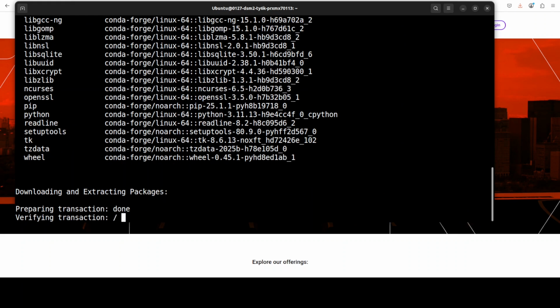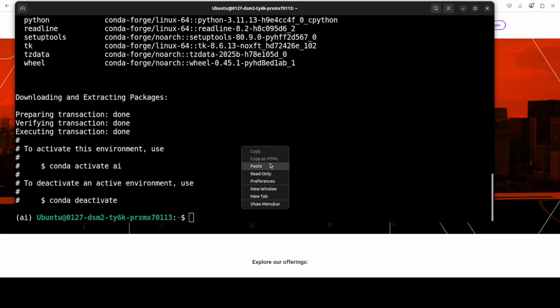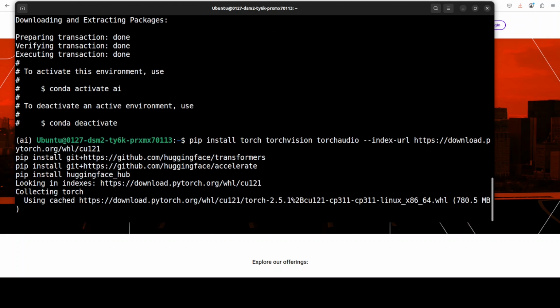Okay, our virtual environment is almost done here. Now let's create all the prerequisites, which primarily include torch, transformers, and that sort of stuff.